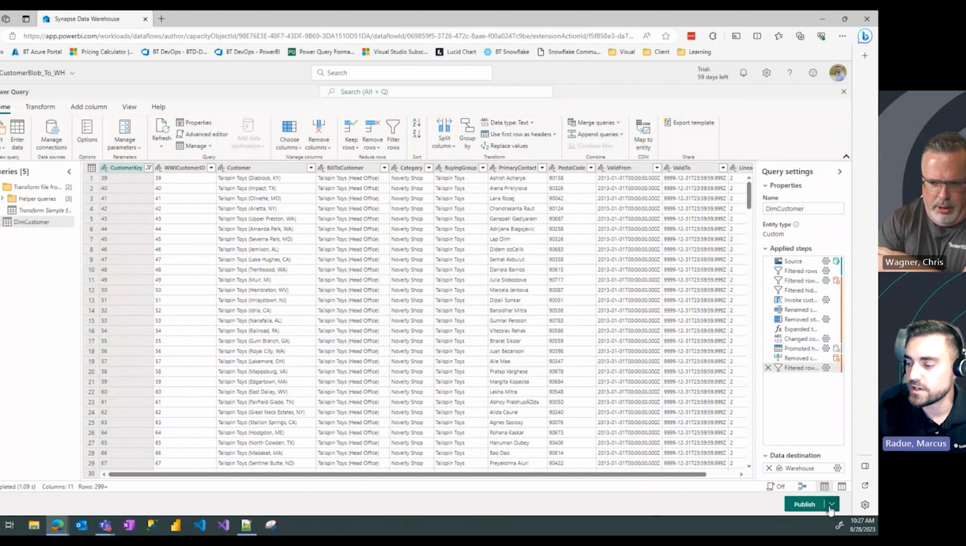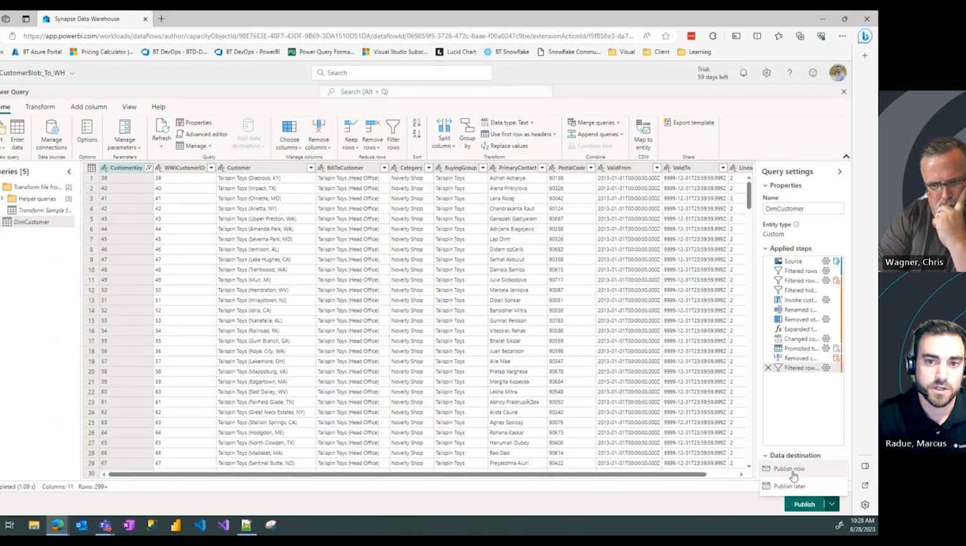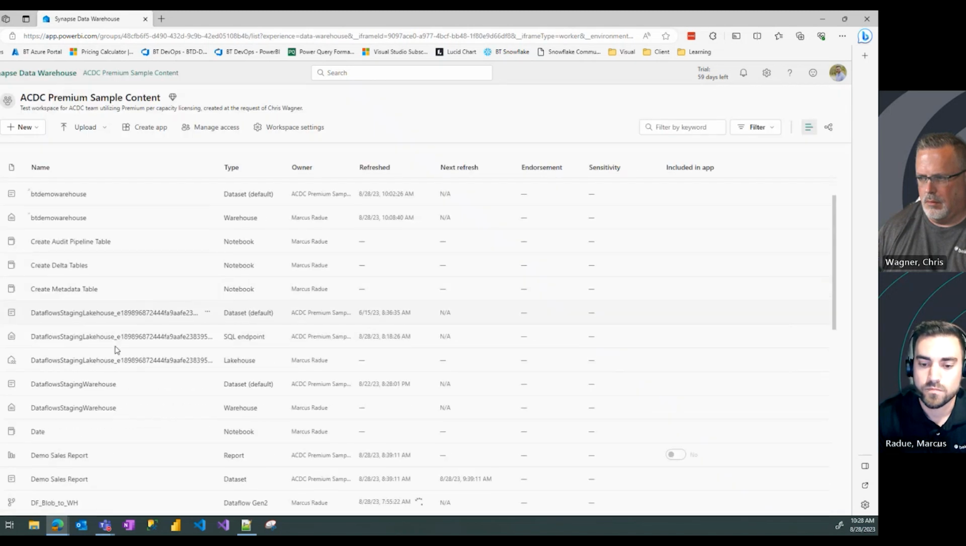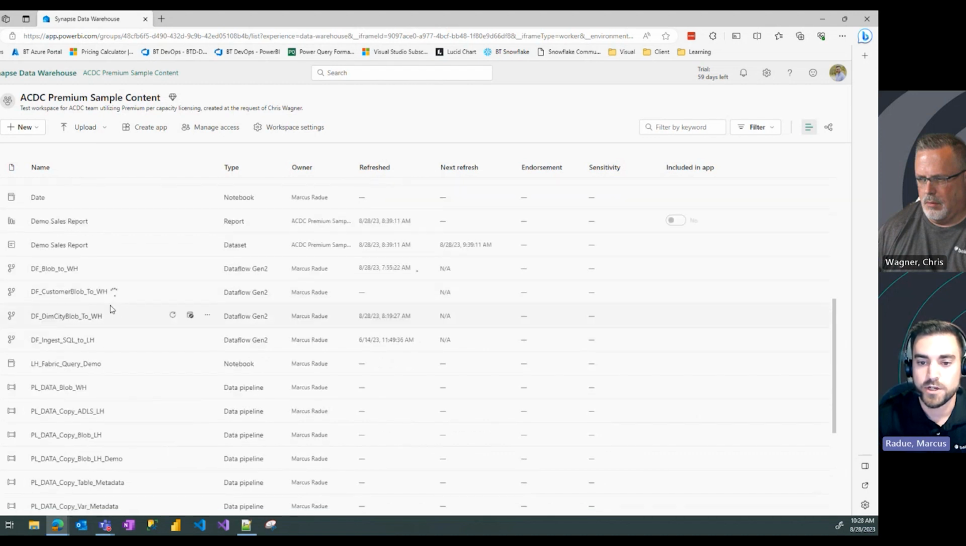And the last thing I'm going to do is I'm going to hit publish. Notice if I hit the down arrow here in the lower right hand corner, you could save your changes and select publish later, or select publish now to have your changes be published as is and have your data start loading into your warehouse via this data flow. So I'm going to hit publish now. And if I scroll down to my menu here, we can see that that DF customer blob to warehouse is beginning to load. And once our changes are finished publishing, we'll see a refresh timestamp here. And we can navigate then to our warehouse to ensure that the data has been loaded into that dim customer table.